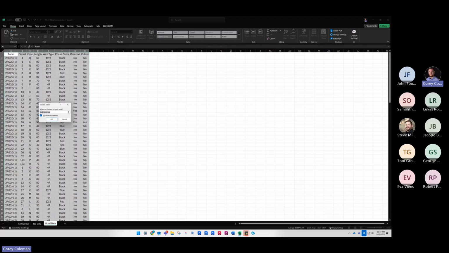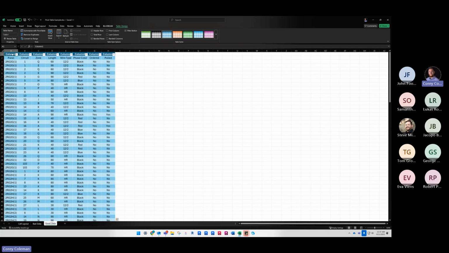a table. Where is the data for your table? If you've already selected your columns and rows, it's already going to automatically populate. And the last one is my table has headers. That's what these value headers over here are: panel, circuit, zone. If you turn this on, it means it's going to use this as your headers. If you turn this off, it's automatically going to create headers for you. So I'm going to do that right now. As you can see, it actually made us headers themselves and called them just Column 1, Column 2, Column 3.